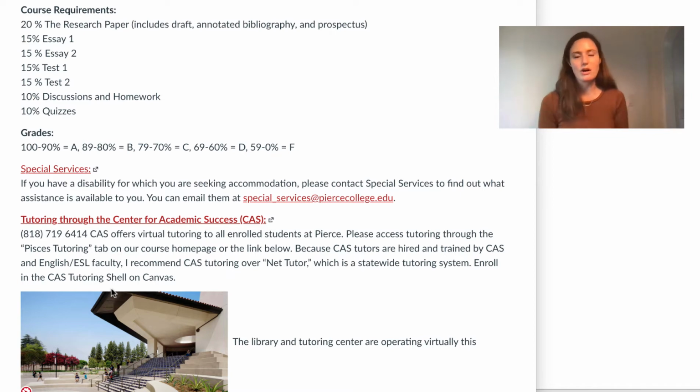This is true of most college level classes. So for 20%, we have your research paper, and that includes a draft, an annotated bibliography, and a prospectus. Don't worry if you don't know what those things mean yet. I will teach you those things.